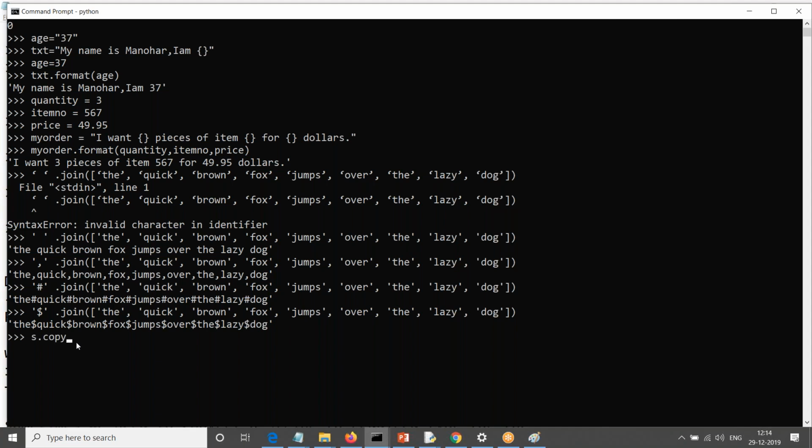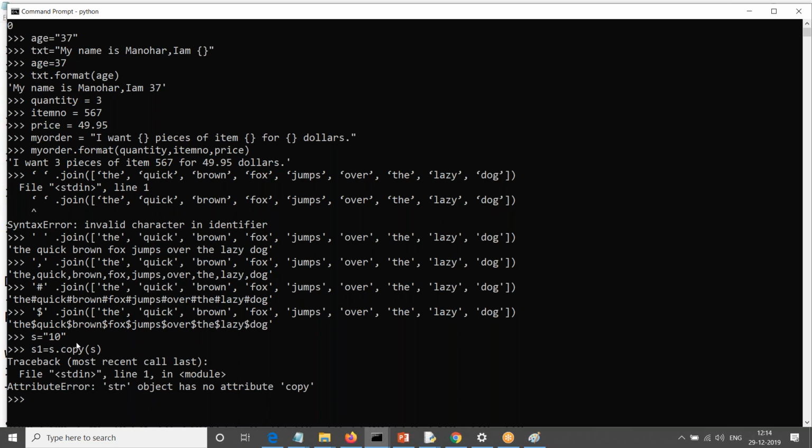I just forget to check this copy function. S dot copy of some. S is there, right? S equal to some 10. I'm only just cross checking. Okay, this is not there. Because as it is immutable, this copy function might not be available in string. Anyhow, if anything should be updated, I will update in the next session regarding strings. But we are almost done with strings today.